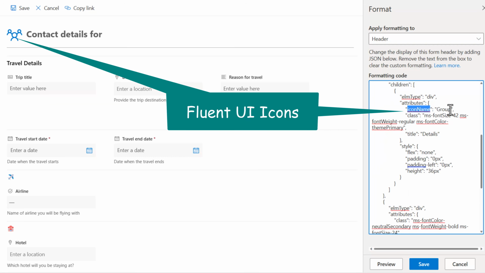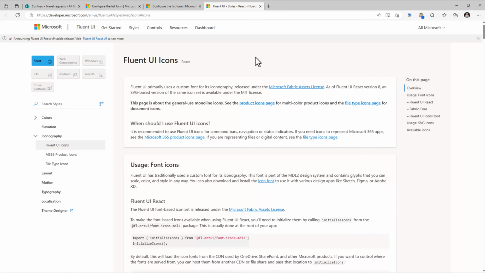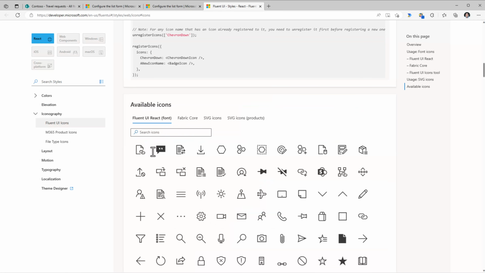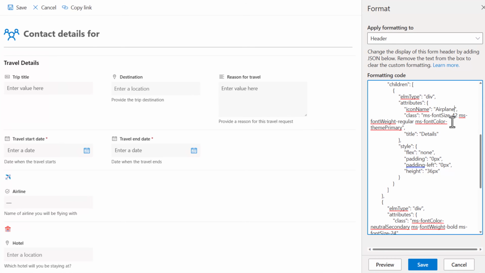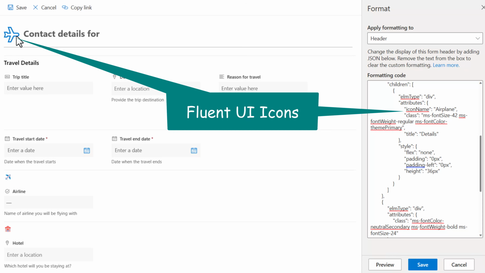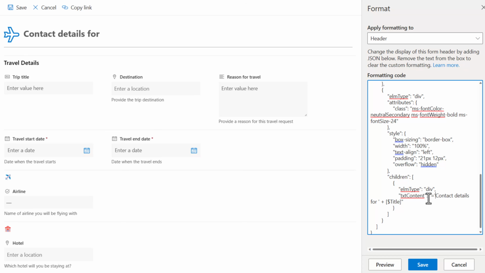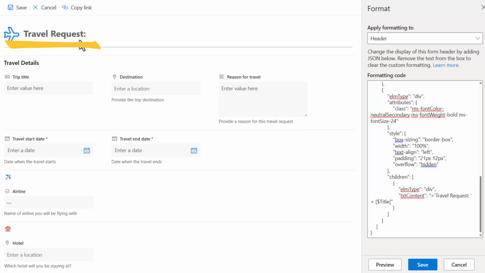An icon with the name Group. This leverages the Fluent UI icons that are provided for us. So let's say I pick the name of this Fluent UI icon. I will go ahead, change the icon name, click Preview. That's the change. The text contact details for, I will replace this with travel request, click Preview. The change is right here.